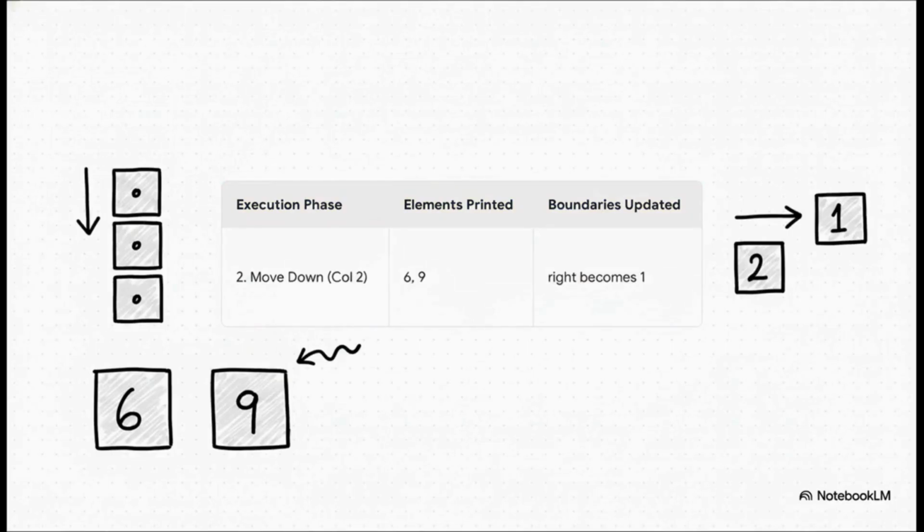Maintaining that steady rhythm, step 2 kicks in. We move down the current right wall at column 2. Now, notice we skip the 3 because our top boundary is already at index 1. So we start there, printing the 6 and then the 9 at the bottom. Once done, the right wall shrinks inward, updating from 2 down to 1.